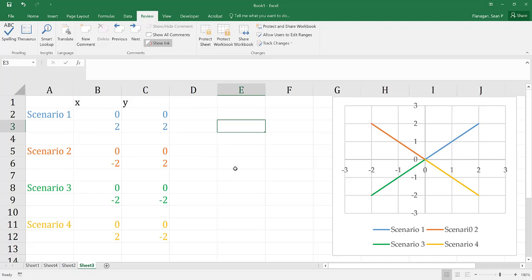We can also use our trig functions in order to find an angle if we're given coordinates. In this case, I have 4 different scenarios. Each scenario starts at a coordinate of 0, 0. Scenario 1 is going to have a final x and y value of positive 2. Scenario 2 is going to have an x value of negative 2 and a y value of positive 2. Scenario 3 is going to have an x and y value of negative 2. And scenario 4 is going to have an x value of positive 2 and a y value of negative 2.